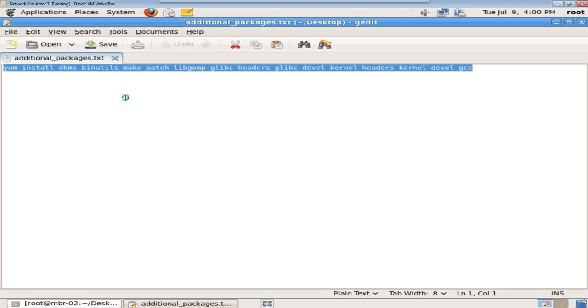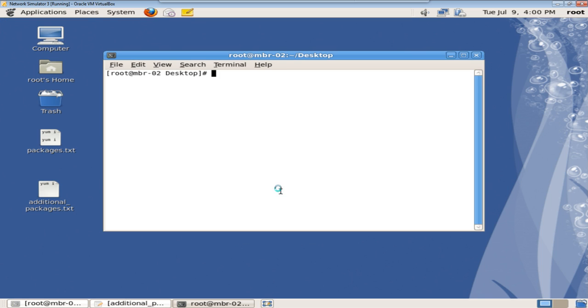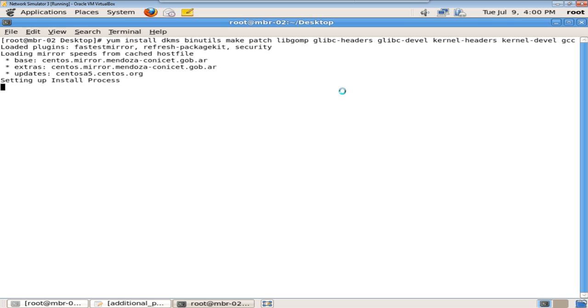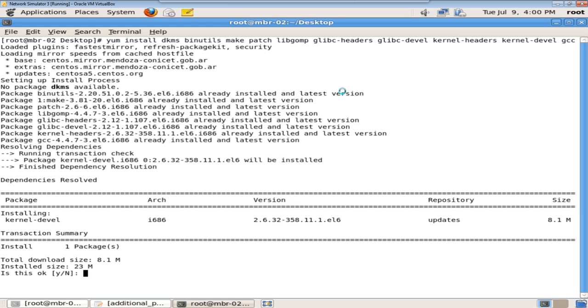So what I'm going to do, I'm going to copy this line of code this time, and I'm going back to the desktop. I'm going to create a terminal, and I'm going to press Ctrl Shift V to paste. And let me just blow this up a little bit, and I'm going to press enter to install those packages. Some of them we would probably have already, and this shouldn't take too long.